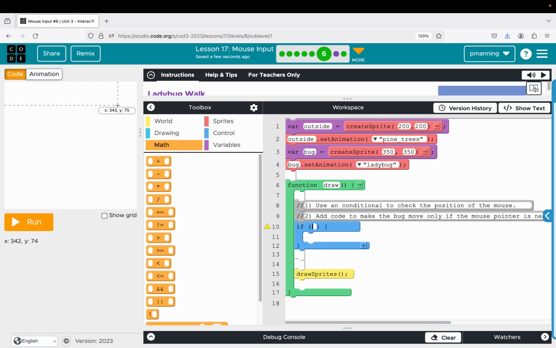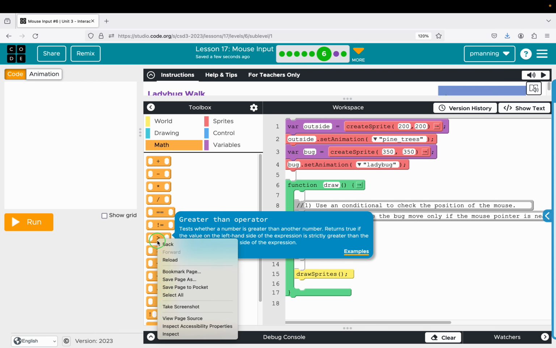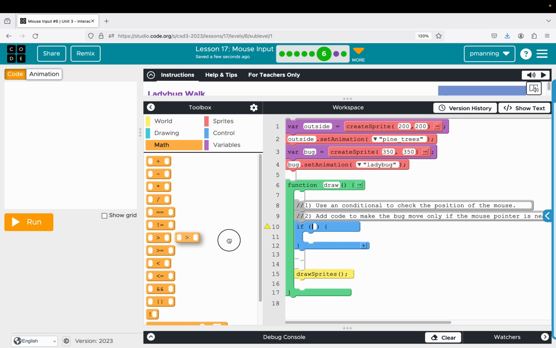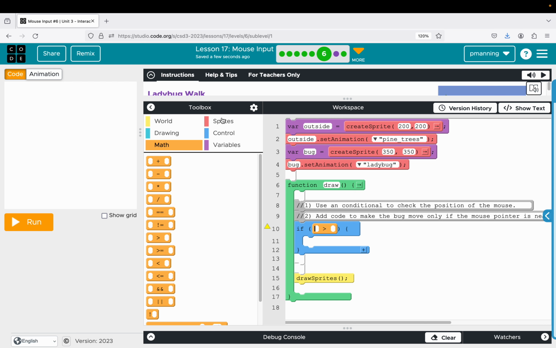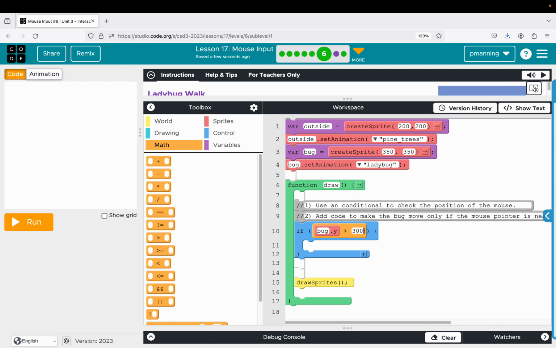Remember with my y's, the y is larger as I get towards the bottom, so I'm going to do a greater than. And then this is going to be bug.y. I'm just going to say if it's greater than 300. That's far enough down towards the bottom of the screen, I think. If it is, then we want it to move from right to left.